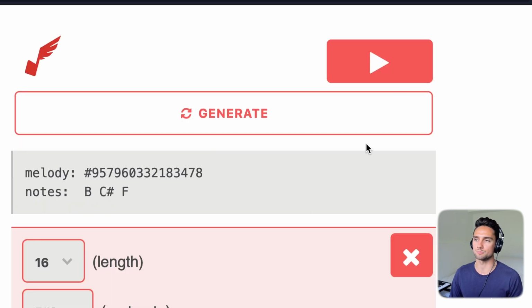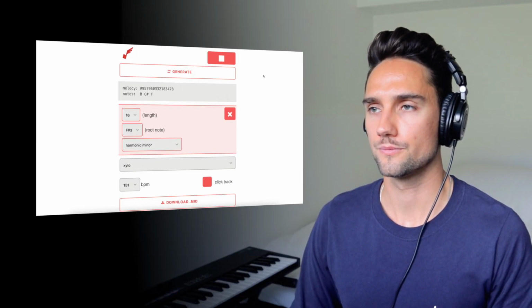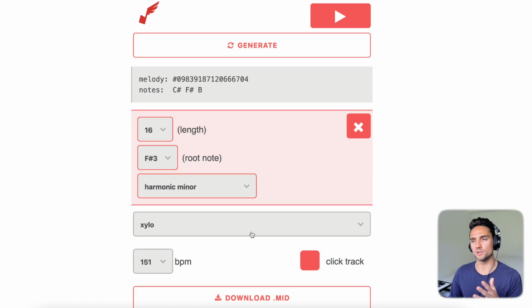Now all you have to do is click this big red play button, and the melody generator will make a melody based on the parameters that you've given it. So let's check this out. I don't really like that one. If you get a melody that you're not really too fond of, you can just hit this generate again and it will automatically do the same parameters, but just a new melody. The notes will change.